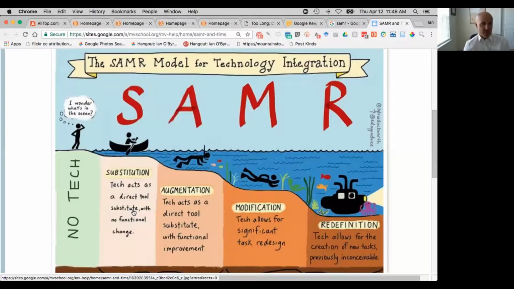It's redesigning how they read in class and the reasons by which they read in my class. It's not augmenting at all. It's definitely not a substitution, because it's a totally different world. It's a different use of reading.